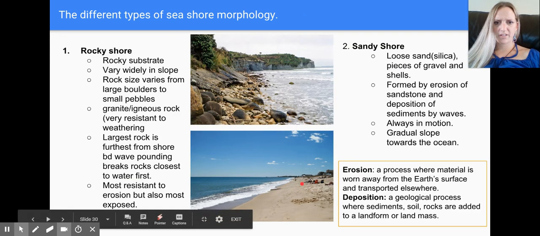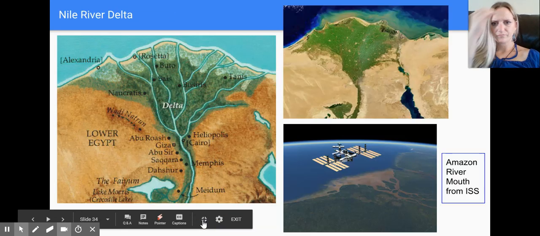High tide would be like up here. No, you can see it right here where the water comes. That's your high tide. This is low tide.